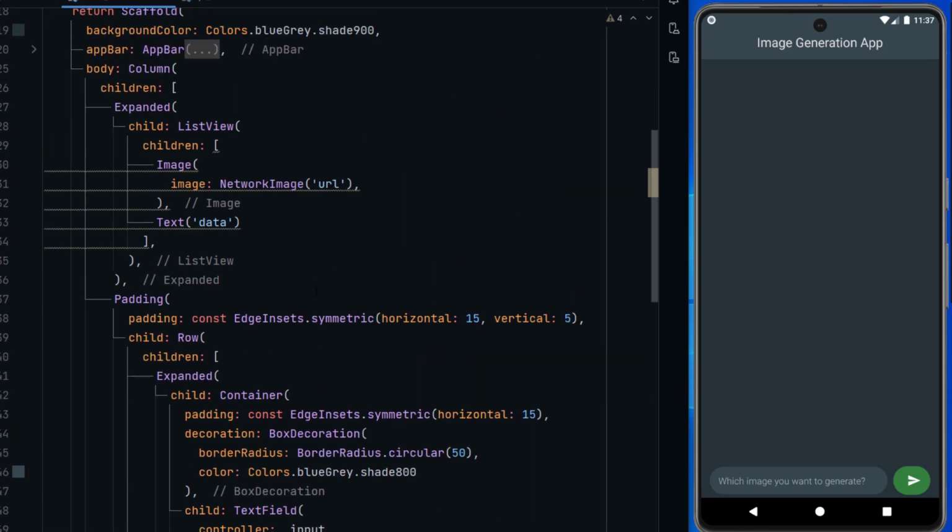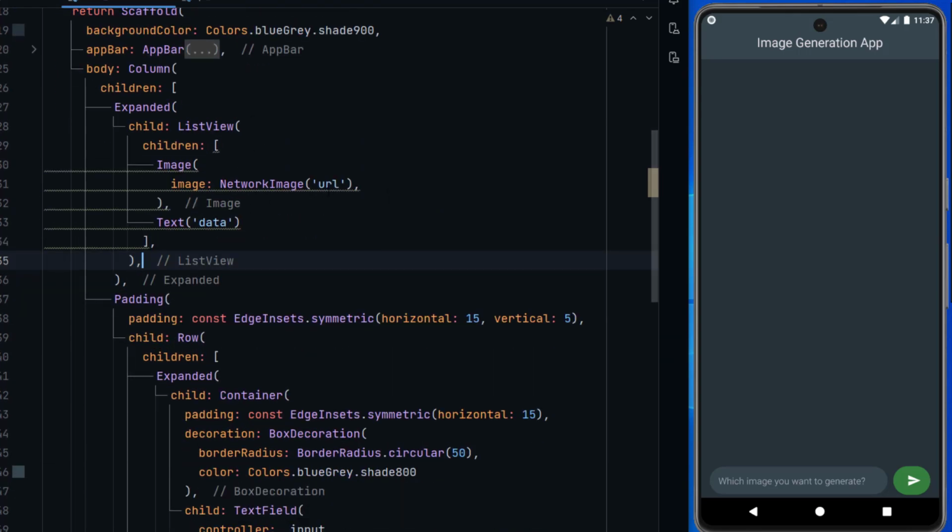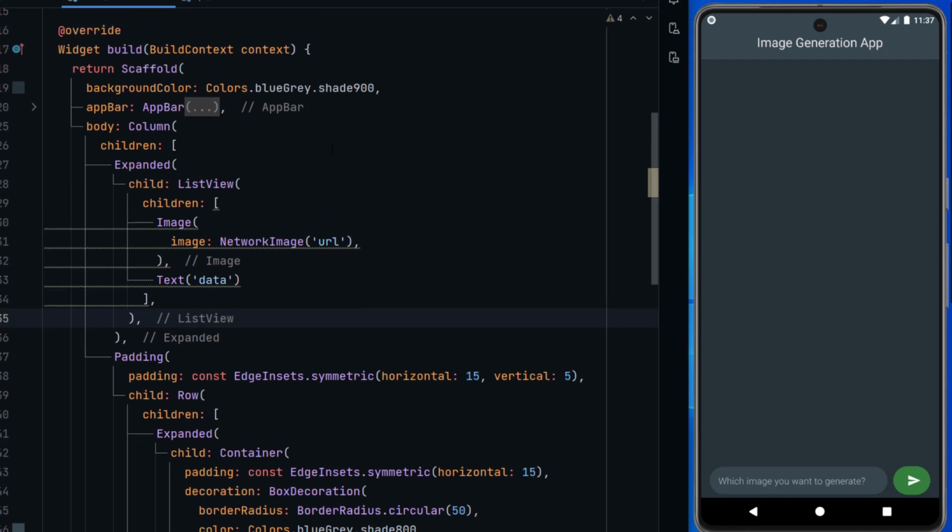And here, if you remember, we leave this part here. Now we will update this part. You can see inside expanded, for example, when user open application first time, right? It should show a message, a welcome message, right?